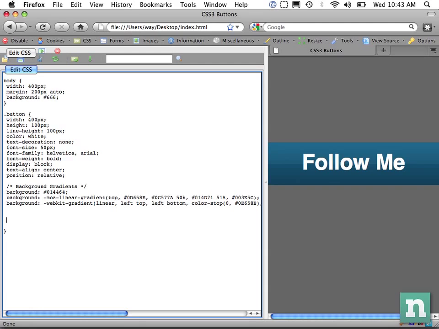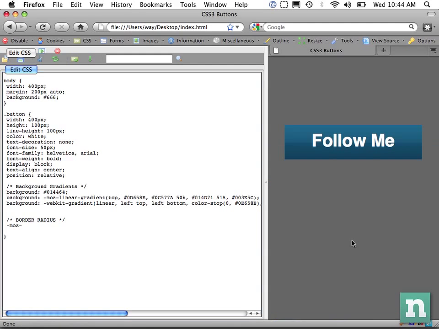And we are going to now work on border radius. And what we'll do here is set Moz, and you know what, I'm going to zoom out here so it's easier for you to see. Moz border radius, and let's set it at 10 pixels. Okay, and now we should get these rounded corners.